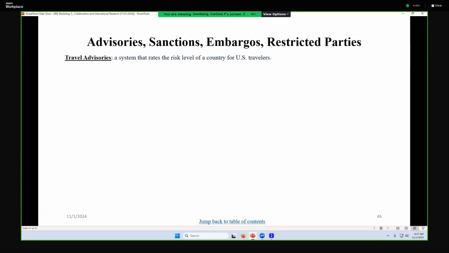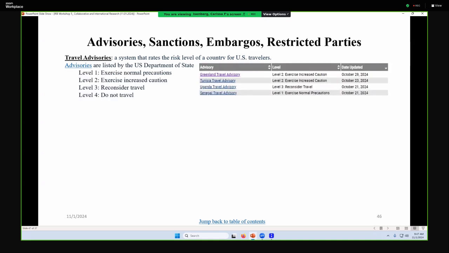So travel advisories are listed by the Department of State, and these are ratings of risk level in a country for U.S. travelers. As of last night, the top newest ones were: Greenland is a level 2, which is exercise increased caution. That is due to weather. There are some weather issues in Greenland. Tunisia is also a level 2, but that is due to terrorism along the borders.